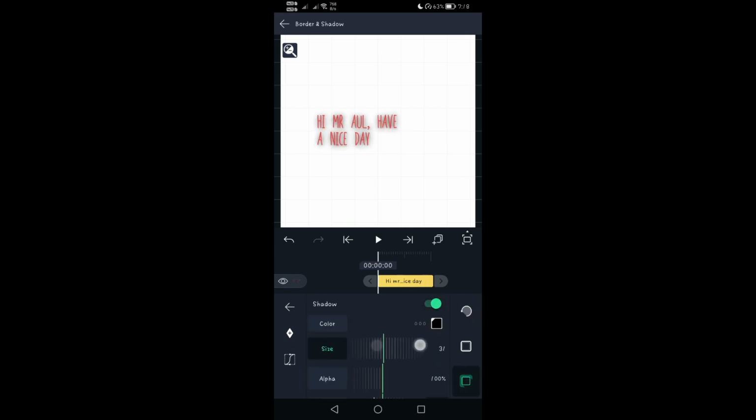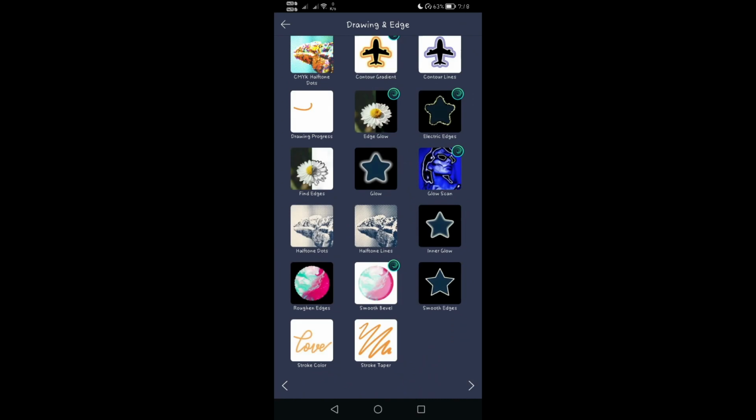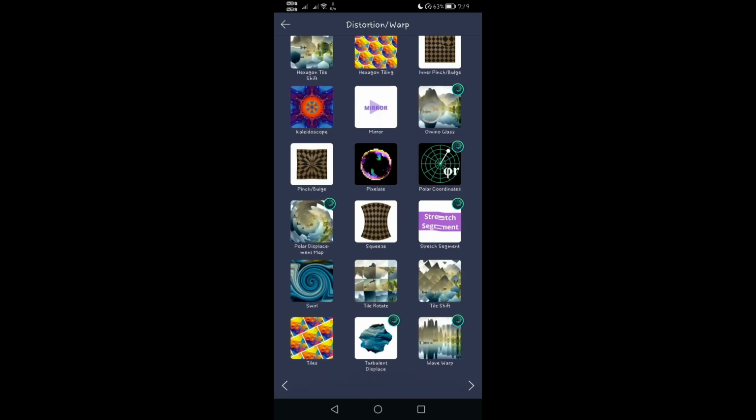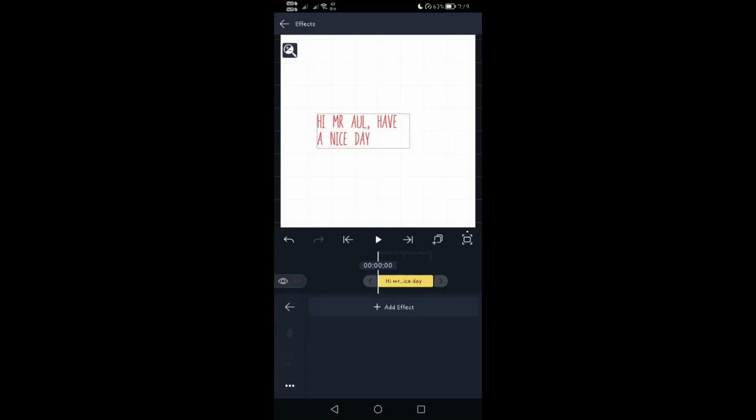This is the shadow function. You can choose to give a shadow to your layer. This is where you can choose the effect. There's a lot of effects in Alight Motion. You can utilize them in your edit to make it much nicer. This is the blending and opacity. You can change the opacity of your layer and the blending mode of your layer.